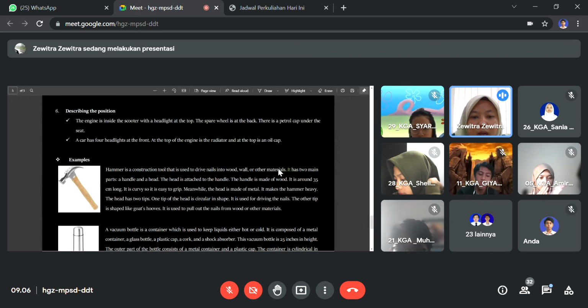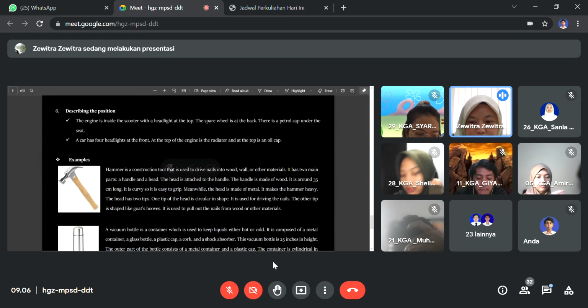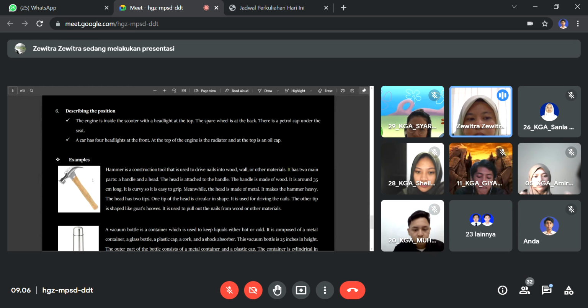One tip of the head is circular in shape. We talk about the tip. This one tip. Tip yang bagian sini, ujung yang bagian sini. One tip of the head is circular in shape. It is used for driving the nails. Okay, after you talk about one tip, now you talk about the other tip. The other tip is shaped like goat's hoofs. This tip. It is used to pull out the nails from wood or other materials.